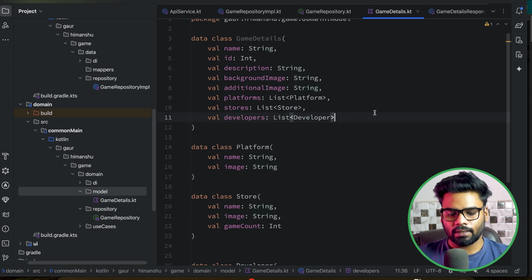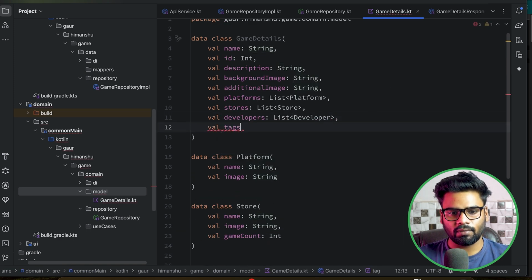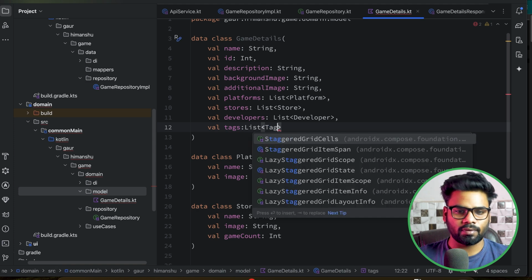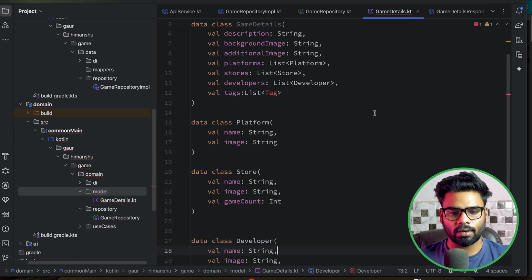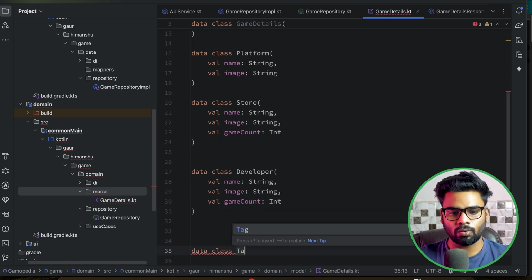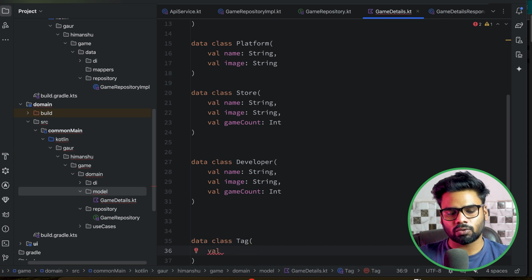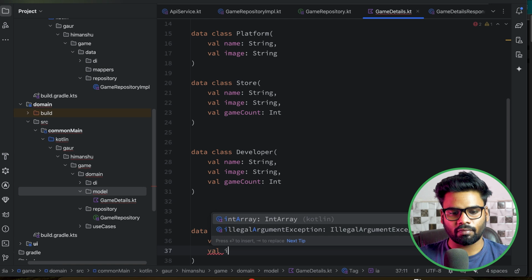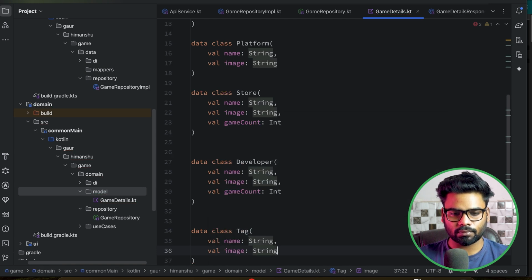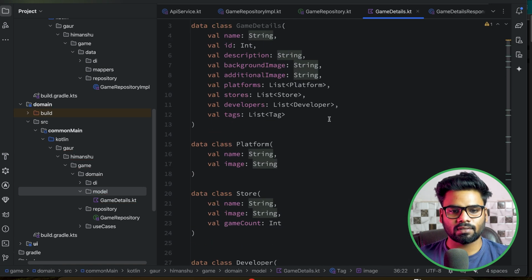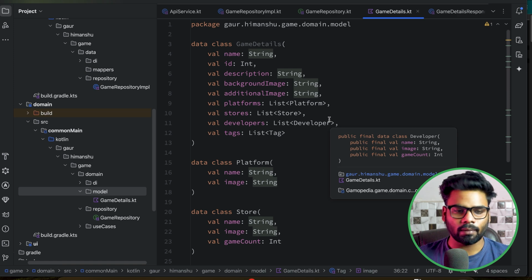Alright, so at the end we'll also receive the tags, so a list of Tag, and at the bottom I'm gonna create a new data class to hold information of the tag. So in Tag we have name and we have image. Okay, so this is my domain layer model for representing game details.